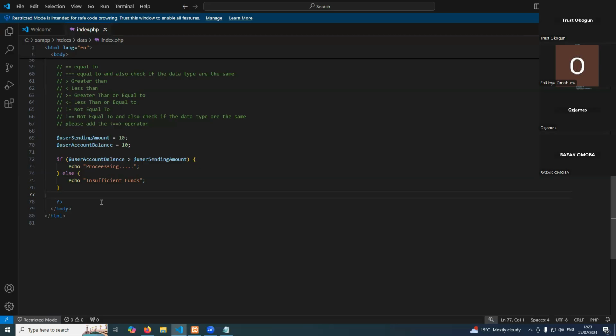So is 10 greater than 10? Is 10 greater than 10? Oh, okay. Insufficient. Exactly. So insufficient fund. Yeah, 10 is not greater than 10. 10 is equal to 10, not greater than 10. So you can see, so false, exactly. So it's going to be false.